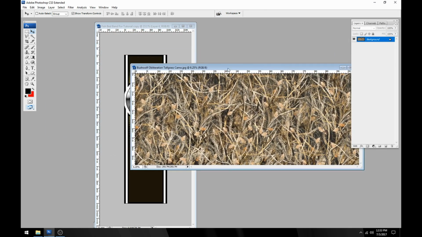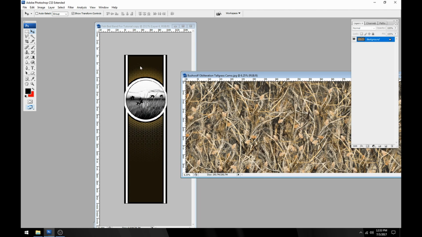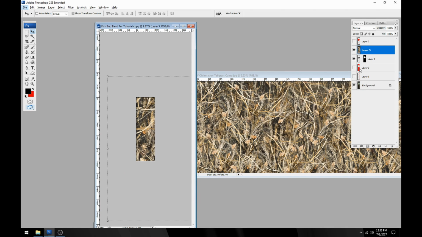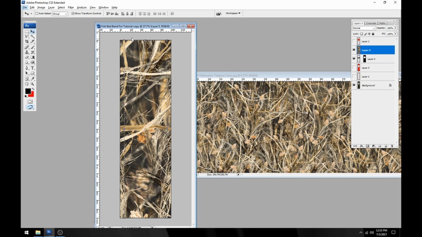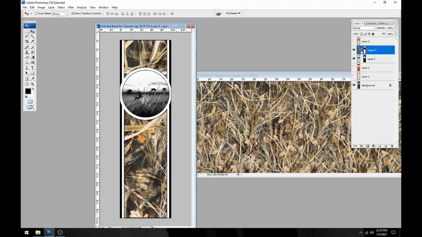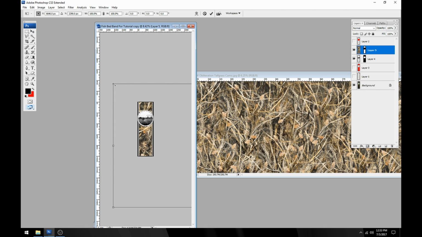And here we've got the Bushwolf Obliteration Tall Grass Camo. And so I'm going to replace this honeycomb looking area here with that camouflage. And so control click that, select it, or that area, so you get the marching ants top and bottom. We're going to add another layer mask. Again, we're going to unchain it, select the print layer, and then we can shrink this down. Again, holding shift and alt to maintain the correct proportions. And that looks pretty good to me.